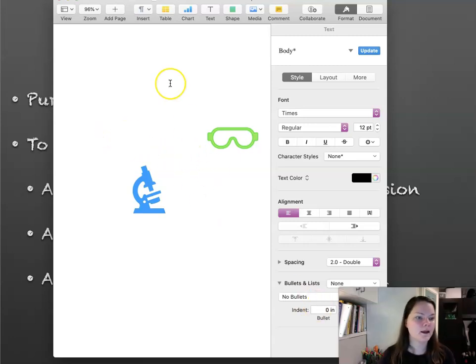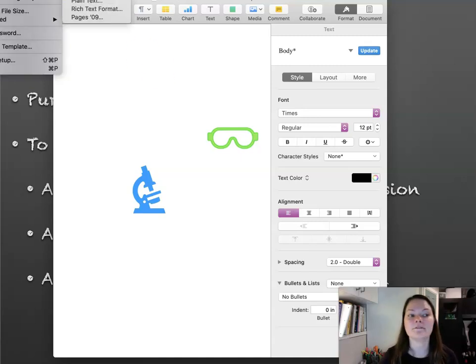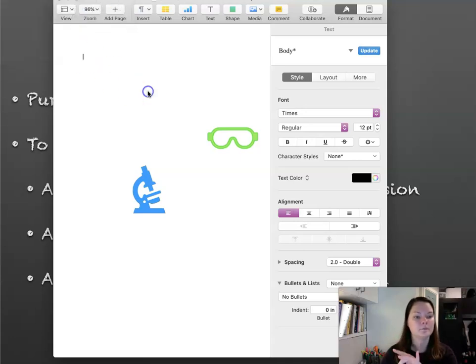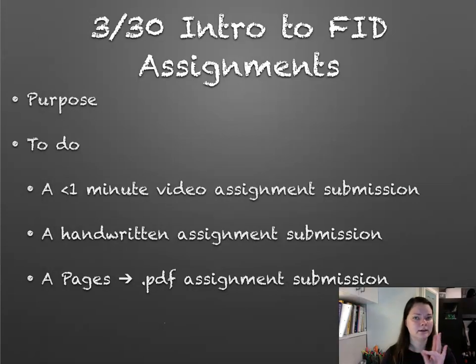whatever you do, go ahead and hit up in the top corner, File, Export to, is that right? Yeah, File, Export to PDF. Save it as a PDF, and then that's what you're going to submit. So the three things that you're submitting are the Pages images and whatever as a PDF, the handwritten assignment, and the video.